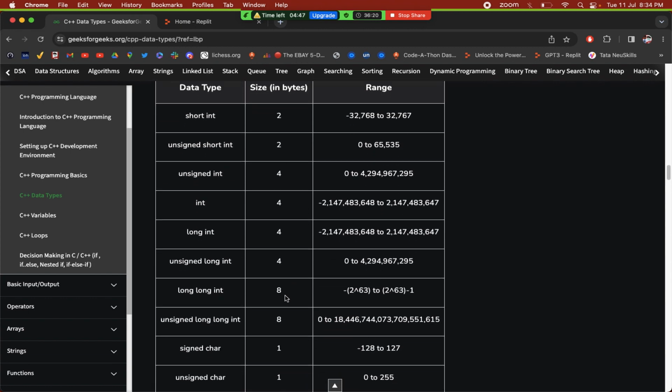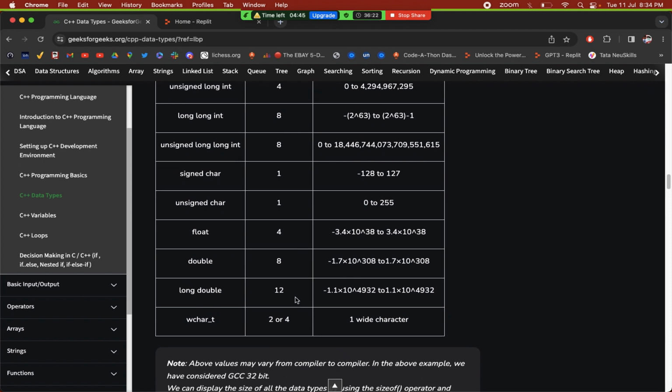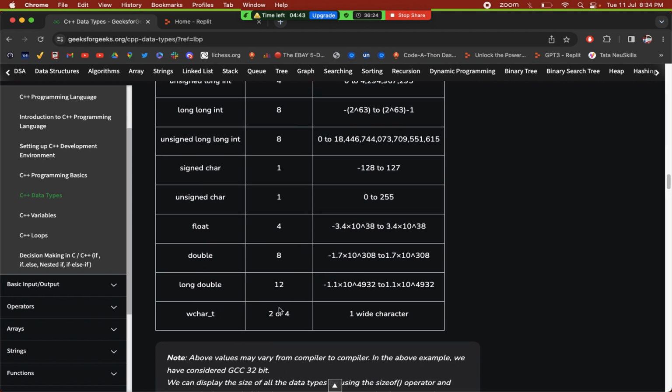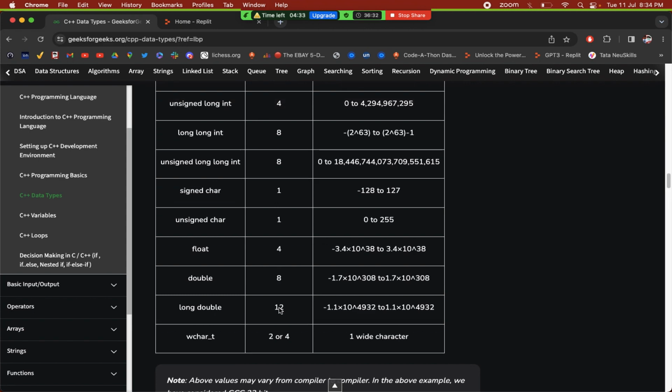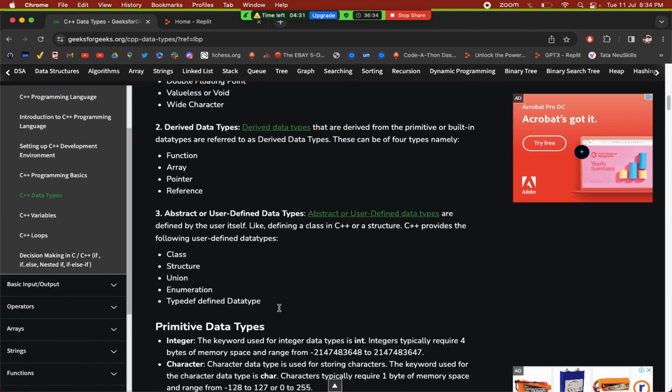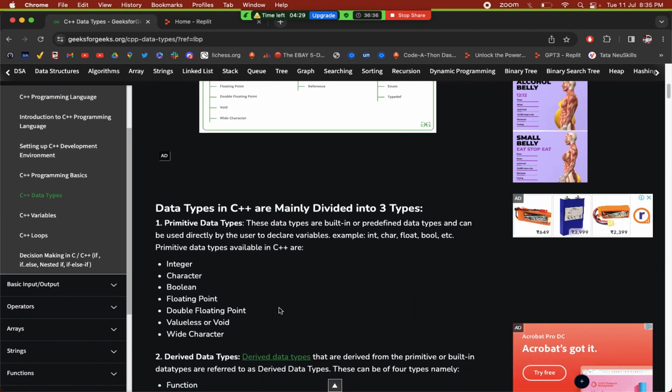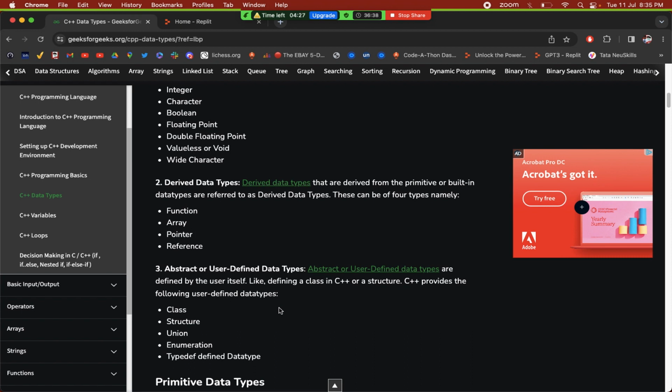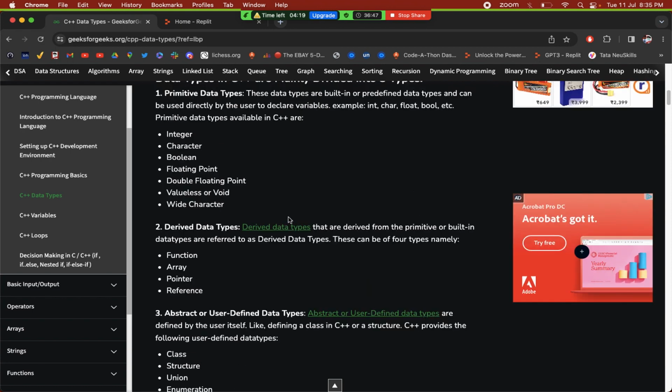Your char is 1 byte, your wide character will vary from one compiler to another compiler. In one compiler it may be 2 bytes, in another compiler it may be 4 bytes. So it depends on the compiler, but the wide character will basically be able to store more values than the character, so it's a superset of your character. We're going to see that in detail also.